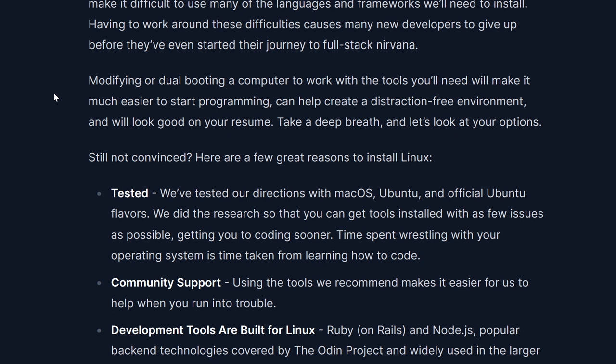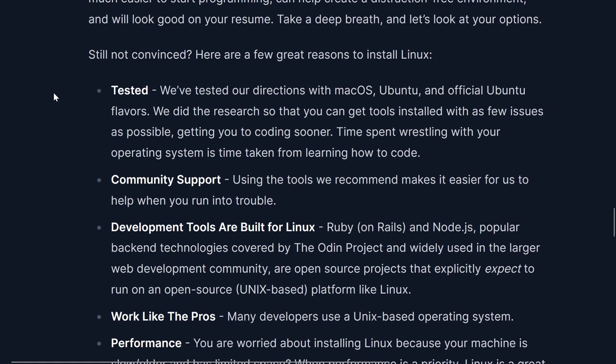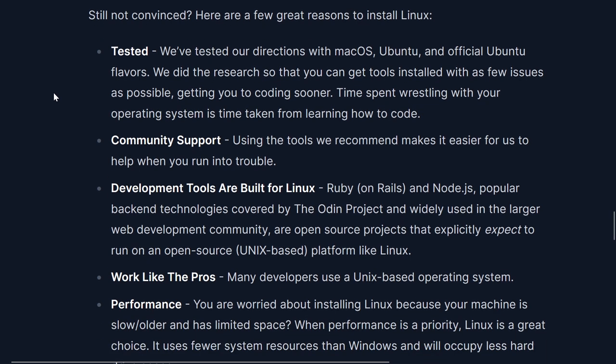Programming can help create a distraction free environment and will look good on your resume. Take a deep breath. Let's look at your options. Still not convinced? Here are a few great reasons to install Linux.